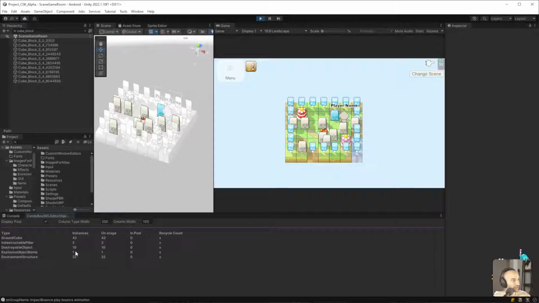Environment structure, no. Destroyable objects. So we have 10 total. So let's keep that in mind, 10.